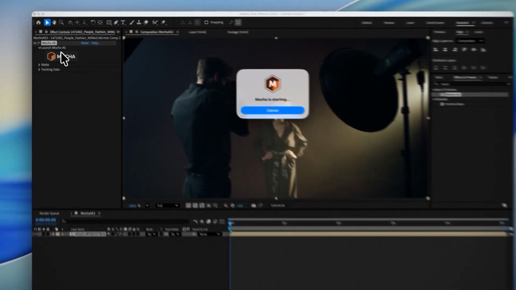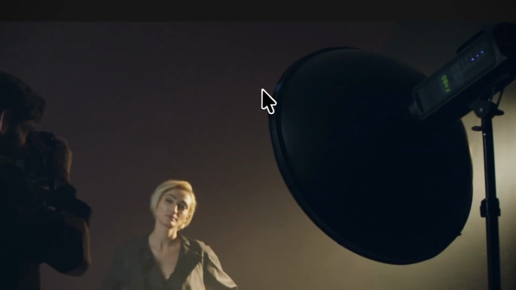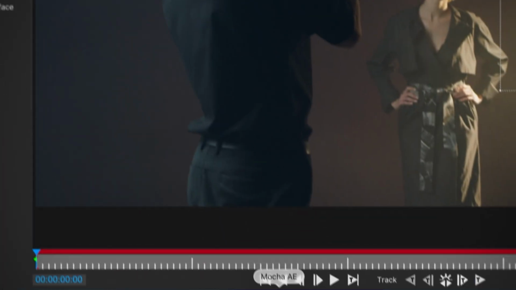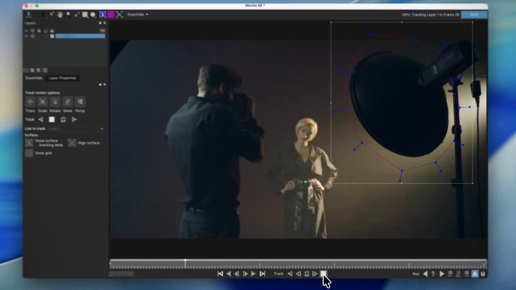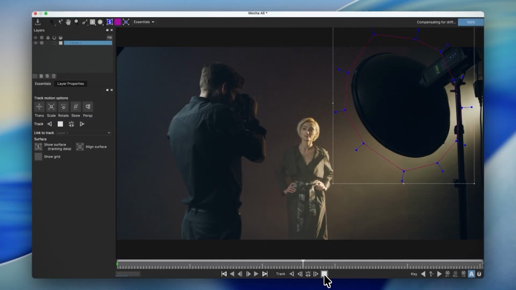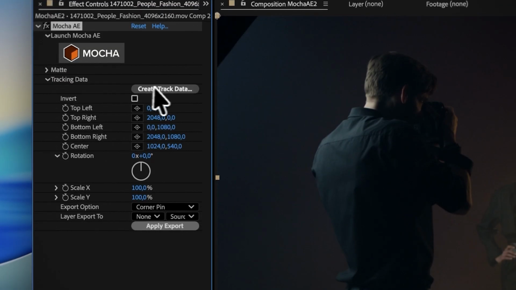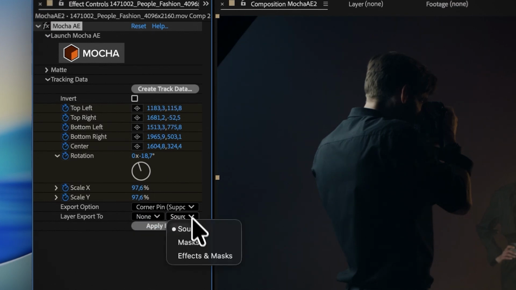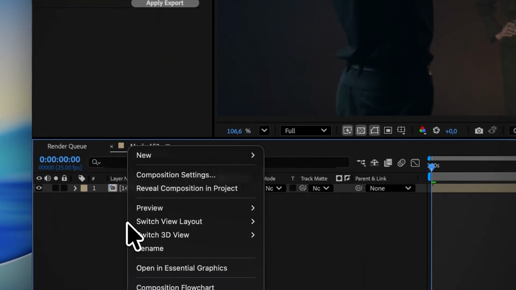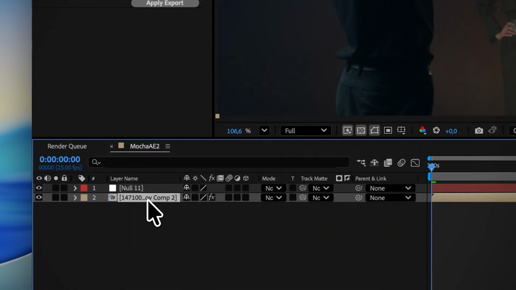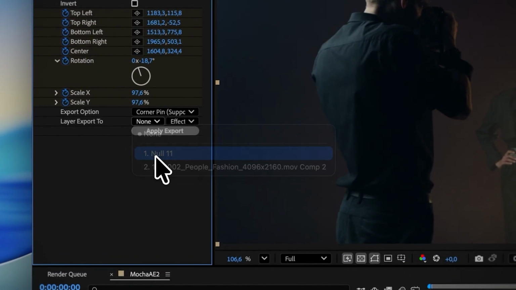Double-click Mocha and it will launch automatically. Choose the pen tool and draw the mask around the spot you want to track, and then hit the button track. Once it's done, hit Save button and close Mocha. Hit Create Track Data. Choose Corner Pin with Support Motion Blur, Effects and Masks. Create a null object. And in Mocha, link it to the null object. It's better always to link to a null. You will see why later.